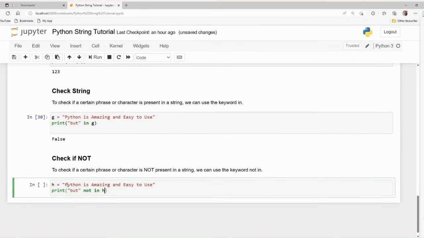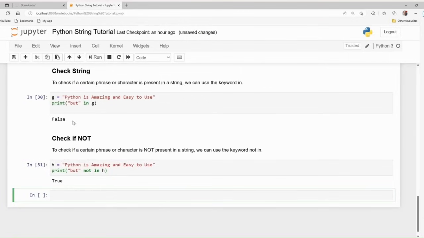The same thing, we're checking the string, and if "but" is not in the string, it should return true, as "but" is not in the string. So when we run this, we see it truly returns true. But what if we want to check for something that is in the string? We're checking if it is not, but we have "and" in the string, so it should return false, because "and" is truly in the string. So this is the method of searching your string, checking if it contains a particular character or phrase. You use "in" if you're checking if it is in the string, and you use "not in" if you're trying to check if it is not in your string.